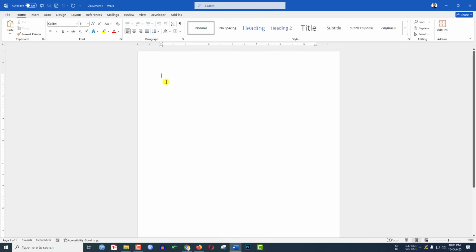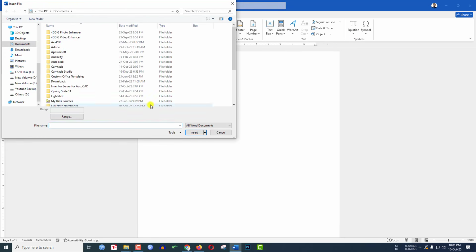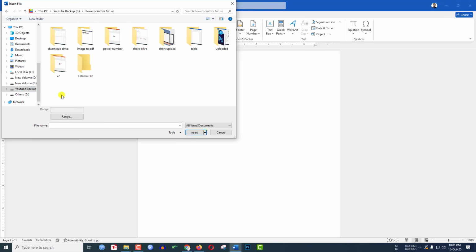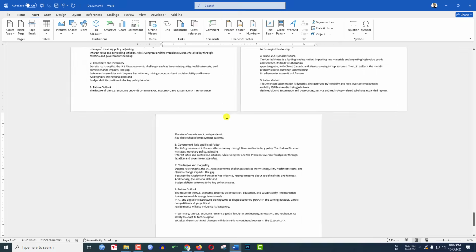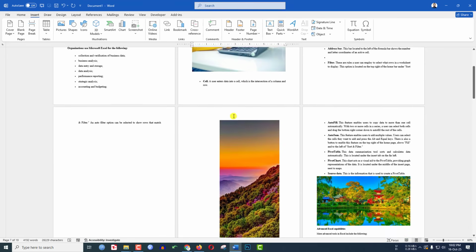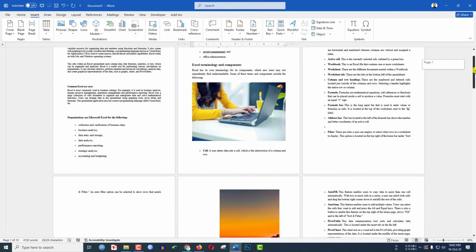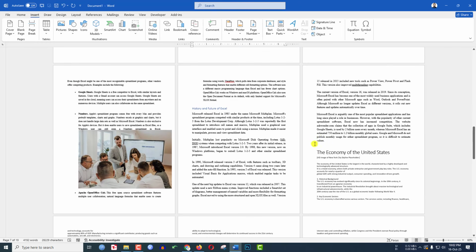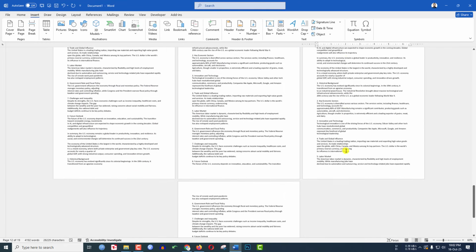So let us open a blank Microsoft Word document. Go to Insert, go to Object, go to Text from File. Let us choose that folder where I have the Word files. Let us choose this one and click on Insert, and you will see I have merged two Word files very easily. Here is the first one, the Excel report, and let us go down from here, the economy of United States.